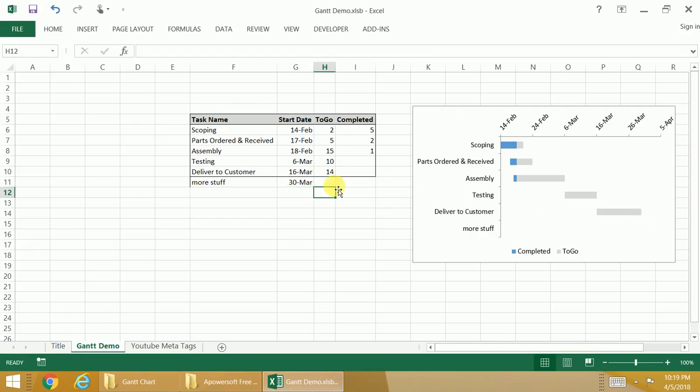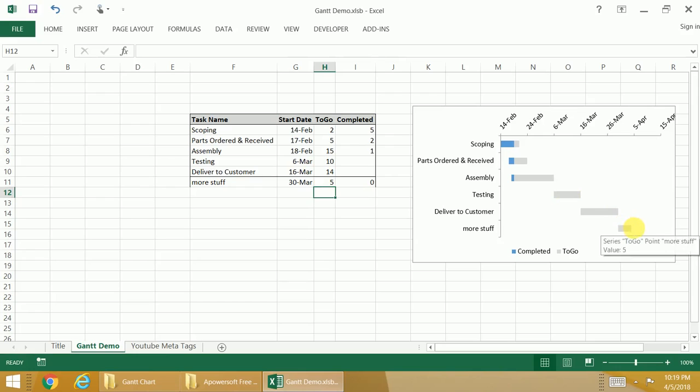Now I want to say how many days there are to go and how many days there are completed. Well, since this starts at the end of the last task, there can't be any days completed. So completed is going to be 0. And how many days to go? Let's say this task actually takes 5 days. If you look, we now have a task starting right at the end of deliver to customer, and it's going out exactly 5 days.